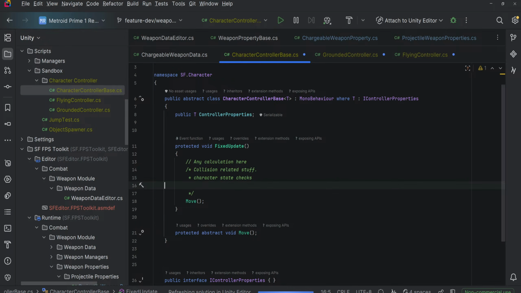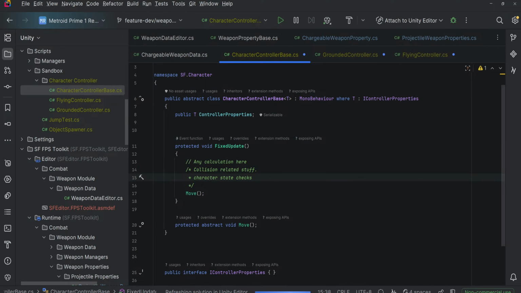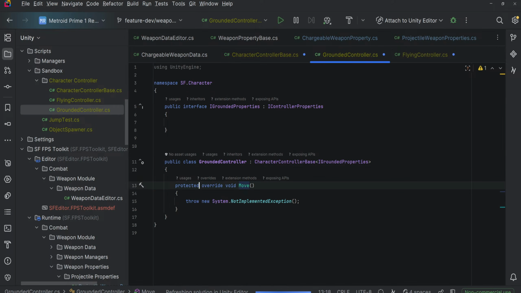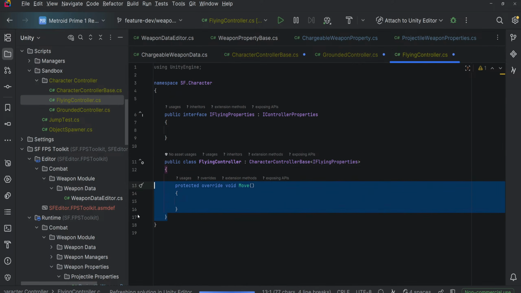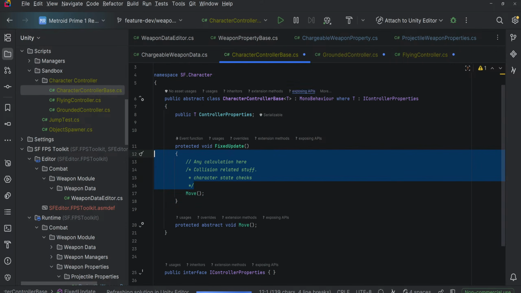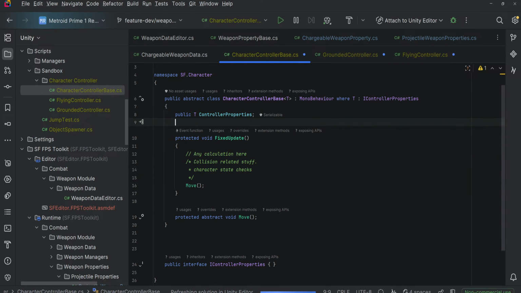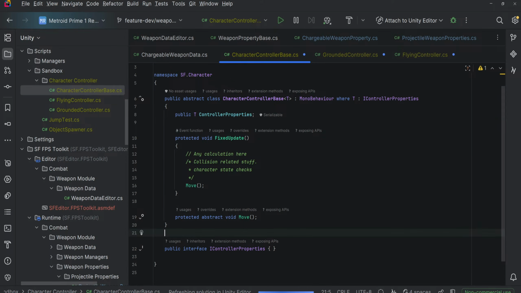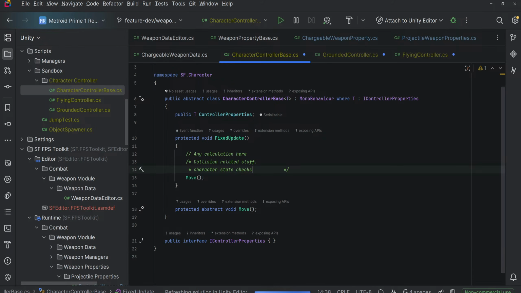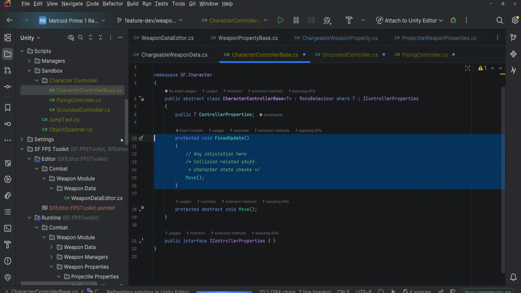And once it goes through the character state checks and the collision related checks, whatever the grounded controller and the flying controller needs to do, it'll do. So that's why I'm doing it this way. I can share some of the logic between different types of character controllers without having to rewrite a lot of it. And let me tell you, it can make life a lot easier. It can lower the complexity of a project when you have a lot of different types of characters. That's one of the reasons why you generally do this.